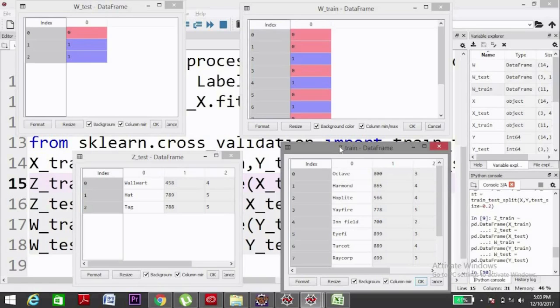Okay, W is the data frame for the predictory variable, and Z is for the rest of the independent variables. Okay, and we have done the split, right?